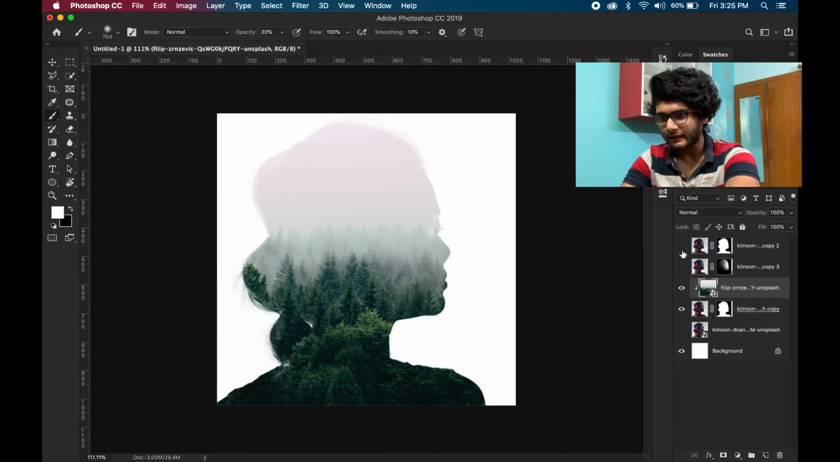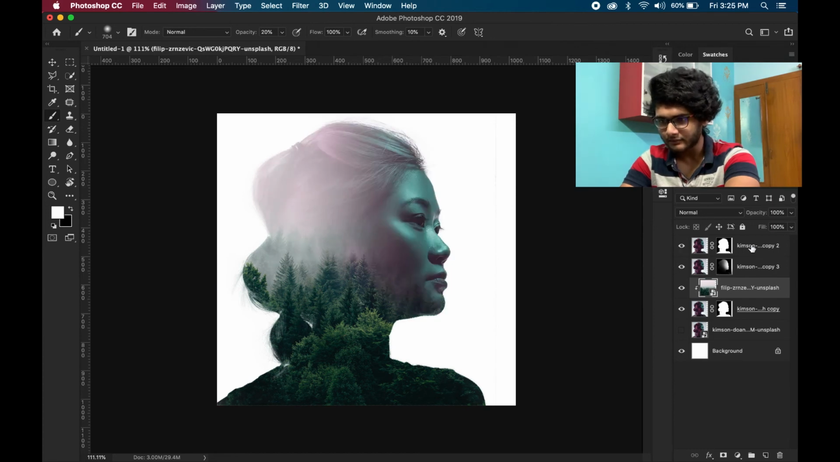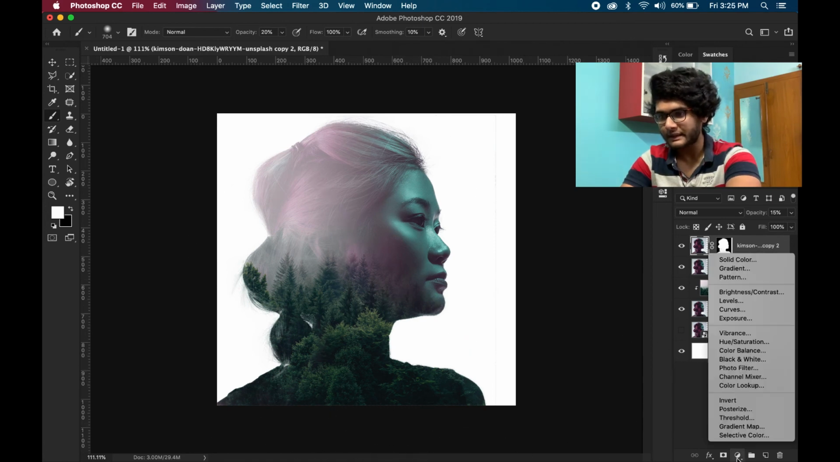So that's it. And now let's reduce this opacity. Now increase it a little bit. 15% looks kind of okay for me. Now one last thing that we will do is that these double exposure pictures won't look good when colored. So what we will do is make this whole artwork into a black and white picture.